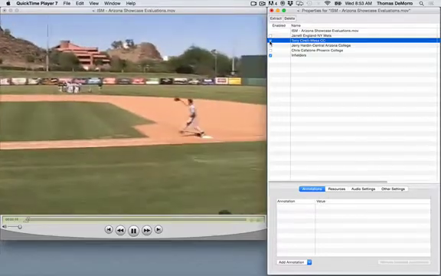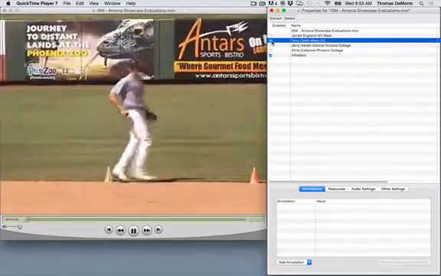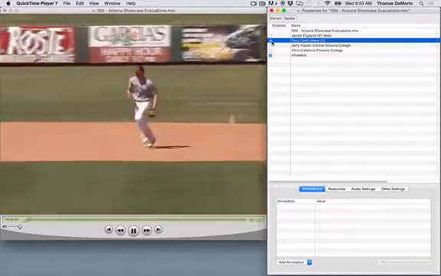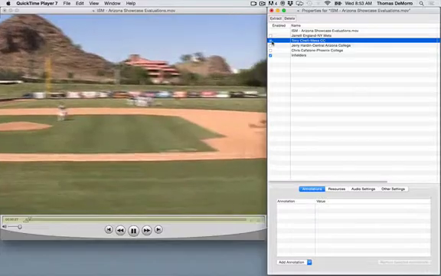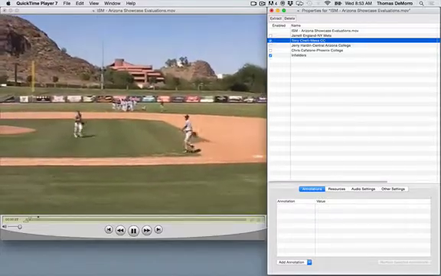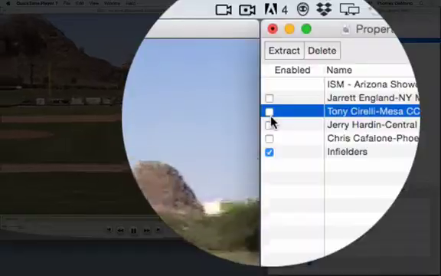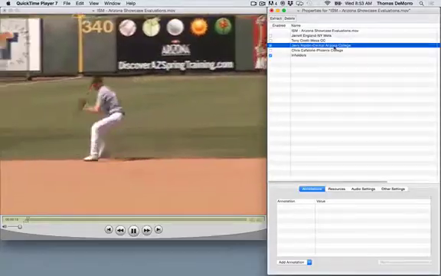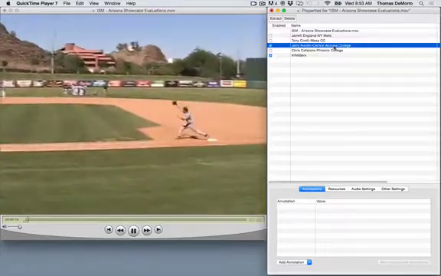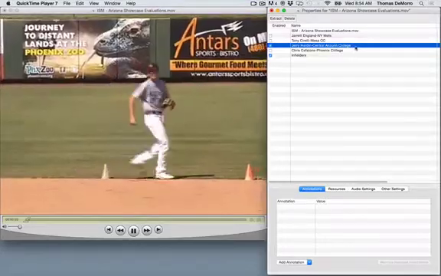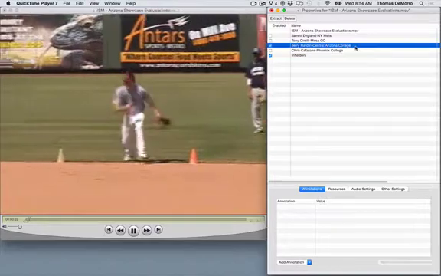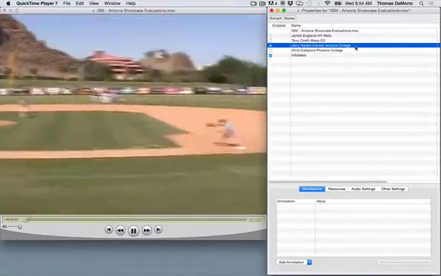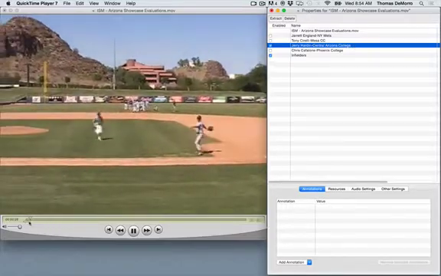He fields that ball, the backhand kind of off his back foot, and plenty of arm to throw it from the hole. Pretty athletic play, the off-balance throw. Good feet in the hole, good backhand. Kind of a three-quarter throw, not a great infield action on that throw, but average arm. Came in, good throw on the run, average arm.